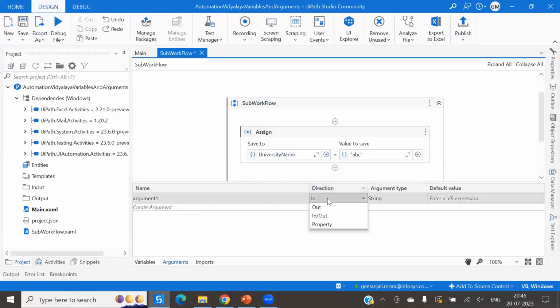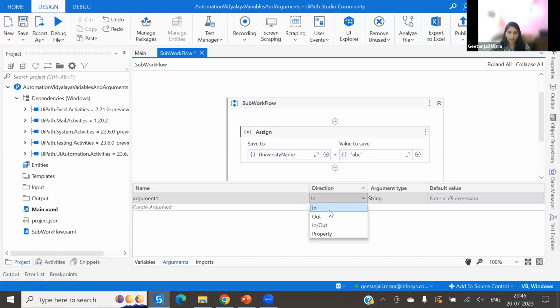Okay, can you show me the same thing? We click on the direction. It gives us the drop down. We can put an in, out, or in out. We're going to discuss further on these, but that's how we basically give the direction.